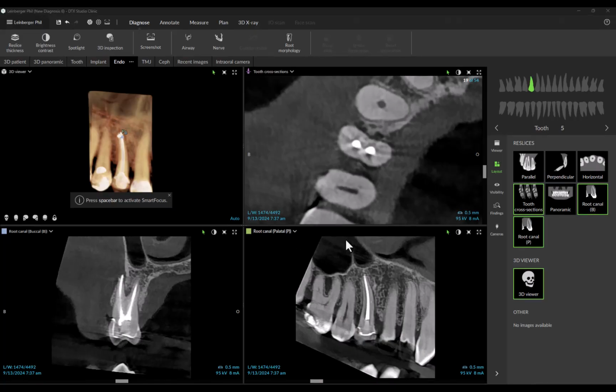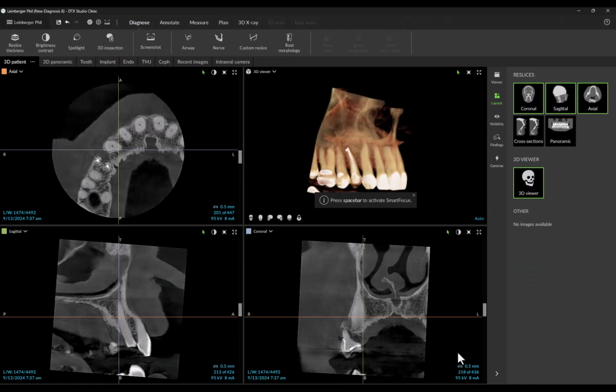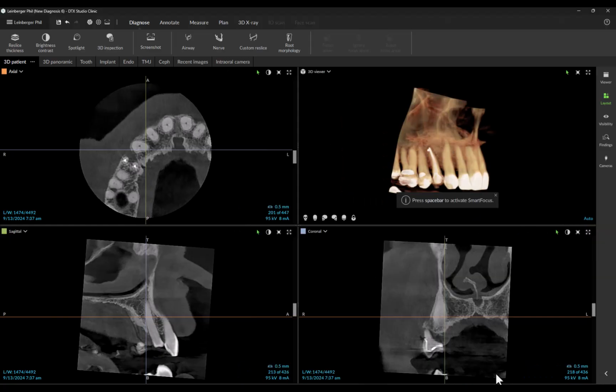So very cool stuff. When you're done, you can just go back to your 3D patient, back to where you started. And of course, there's a ton more features to go over. I just wanted to show you a few of the features, especially the endodontic type diagnosis stuff.